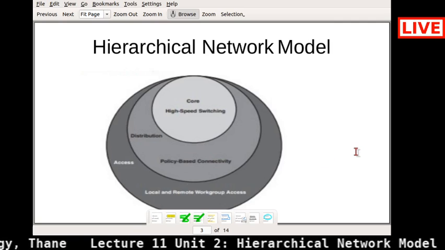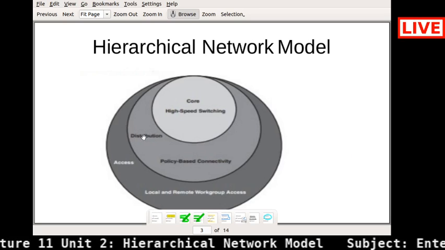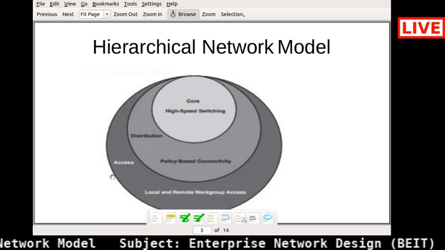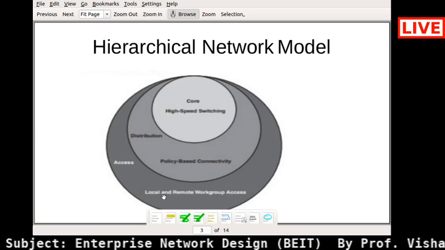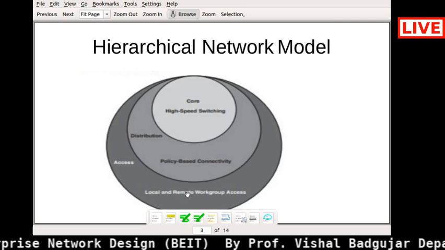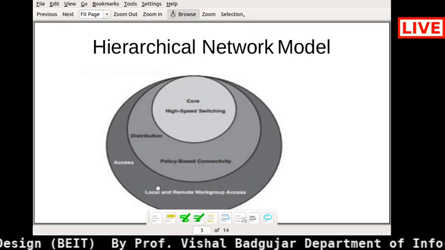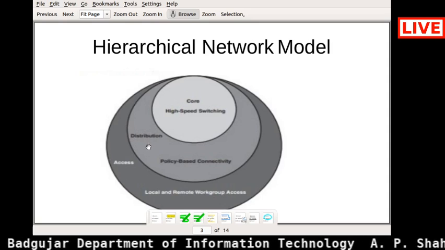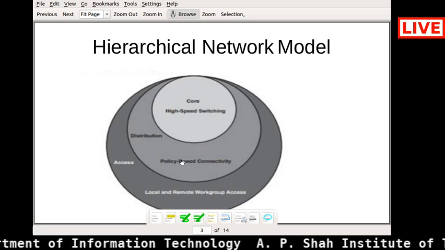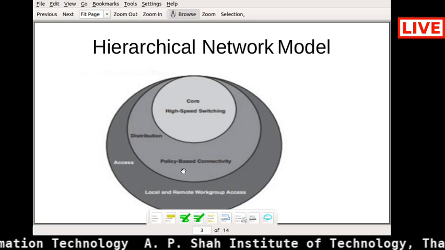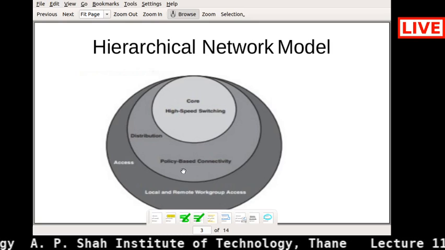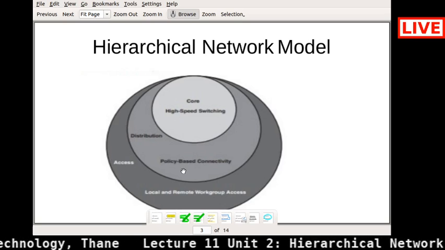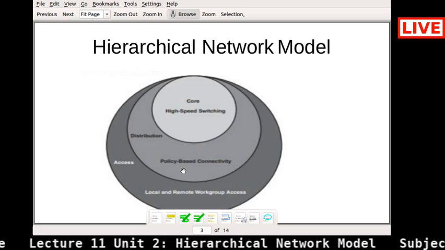These are the 3 layers: the core layer, distribution layer, and the access layer. The access layer is responsible only for giving access to the local and remote workgroup, so it is end-user access. The second one is the distribution layer, which is responsible for policy-based connectivity. That means if you want to add some policy into your existing network, or configure any router or switches at the distribution level, you can do that in this layer.